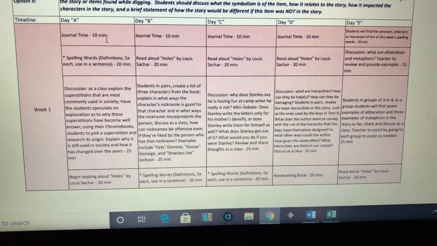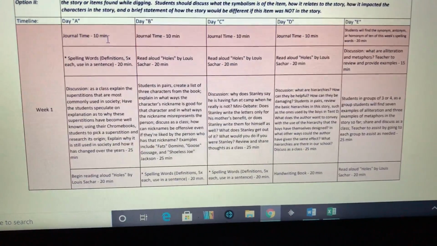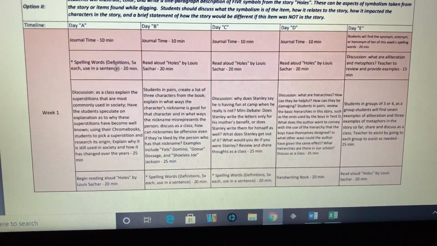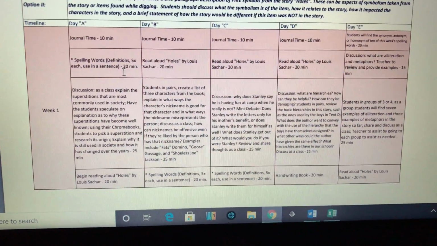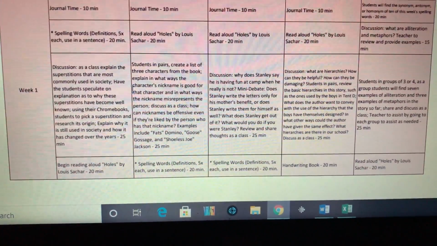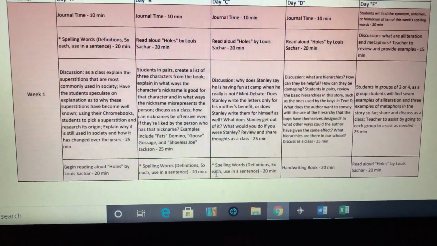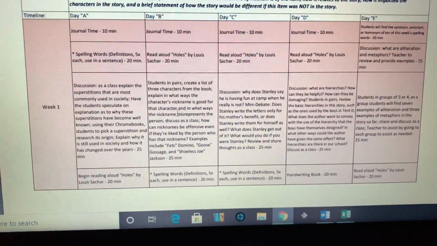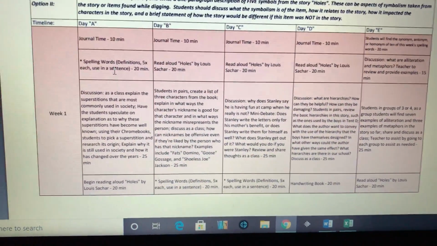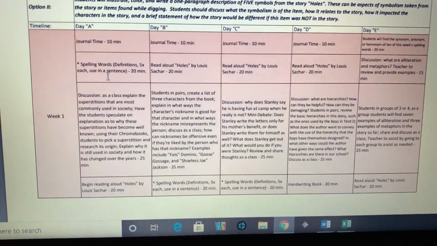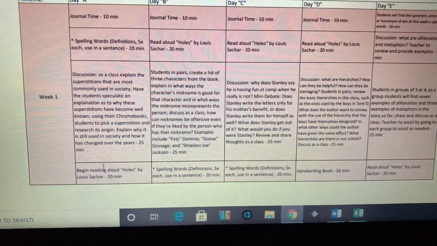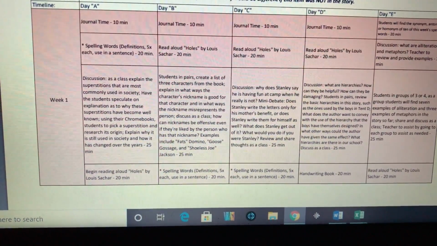So it tells you what the students are doing and for how long. You then are going to do spelling words, definitions, 5 times each, and use them in a sentence, and you have 20 minutes to work on that. Now you can see, by looking further into the scope and sequence, that you're going to do that for 3 days this week. Then it also tells you for that day A, because this is a column, that this is what you're going to discuss and that you're going to start reading the book Holes on the first day of school.